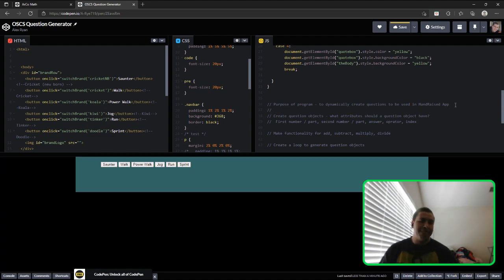So generate several questions. I'm trying to think of a better way to put that. So my idea is to demonstrate loops and how you loop through a number set or a set number of numbers and then using those numbers in the questions. So it would go through and create every single permutation of question objects.